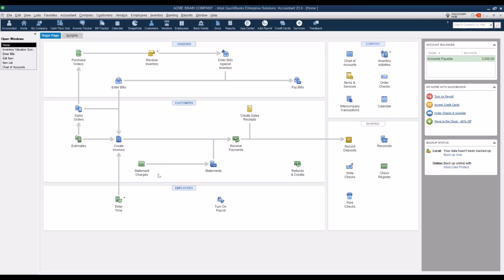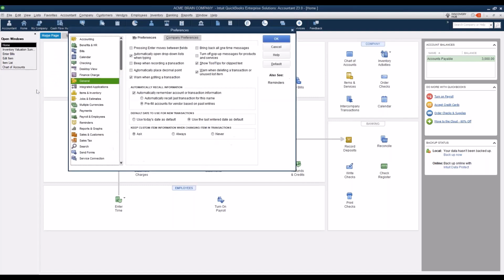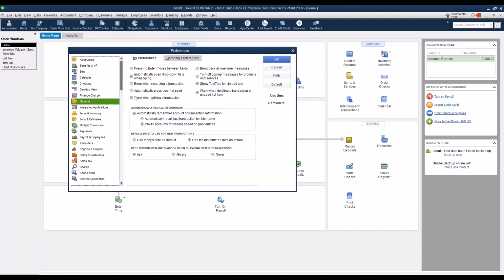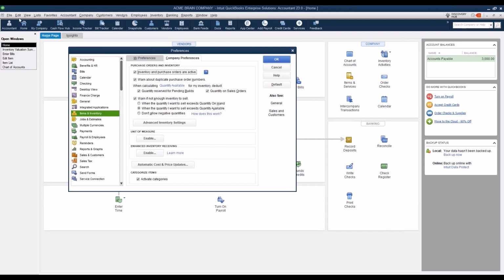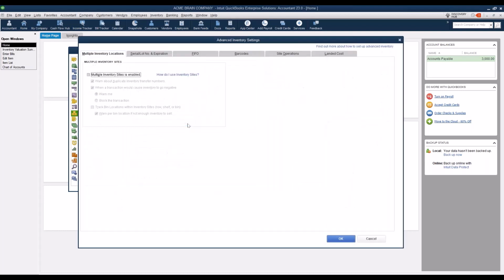Yep. So the idea here, folks, is to think about how you could use this for your business. How could I adapt this and really help me recoup costs? I just want to show you how we get to this, right? I think I missed that in the beginning, so sorry about that, folks. It's Edit, Preferences, and we go to Items and Inventory, Company Preferences. We go to Advanced Inventory Settings, and this tab is Landed Costs.